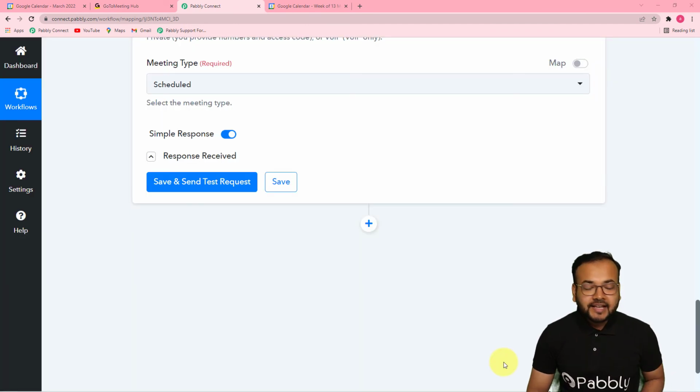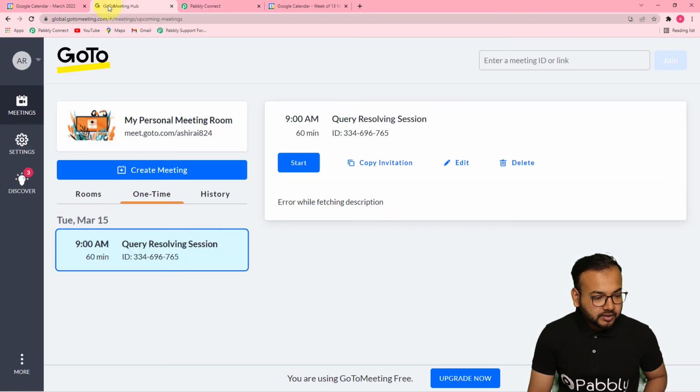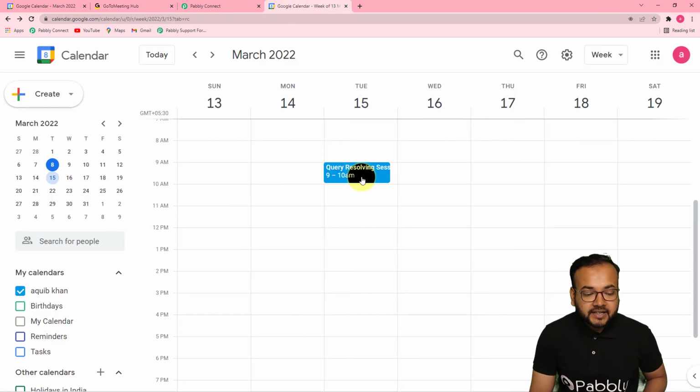Now let us check in the GoToMeeting application if we have created a new meeting or not. Here you can see in the GoToMeeting application, in this one-time meeting, we have a new meeting scheduled at 15th of March at 9 a.m. for 60 minutes. The title of this meeting is the same, query resolving session, which we had as an event here in Google Calendar. So this is how it is going to work in real time, guys.